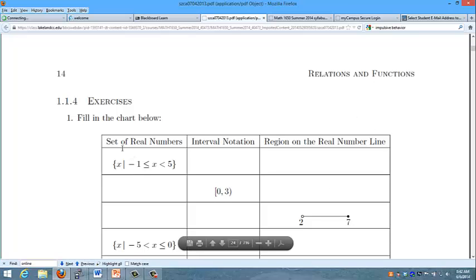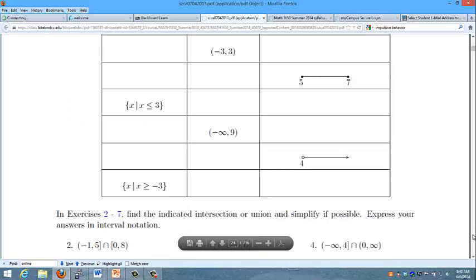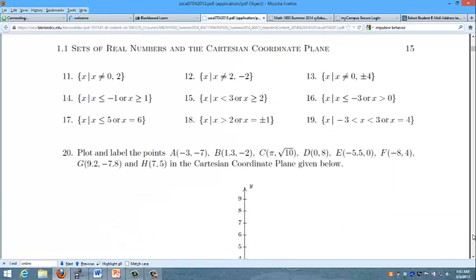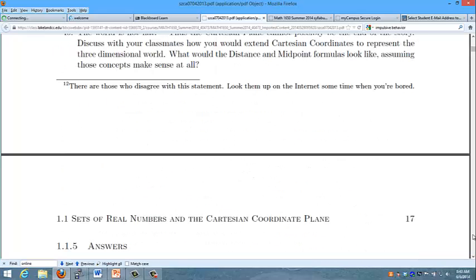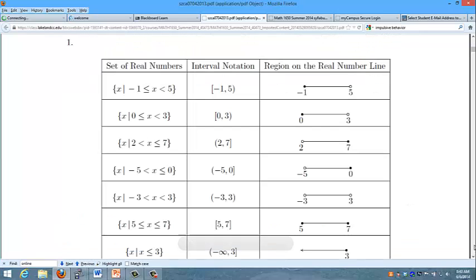Exercise 1 asks me to fill in a chart. We can write a set of real numbers using set notation, using interval notation, or we can graph it as we did here. This is a part of a number line. And one nice feature of the textbook is that right after your homework problems, it gives you answers. So if you had difficulty filling in that chart, the nice thing is the answers are right here. You can check a couple of the answers, and then maybe that'll help you complete the rest of the chart.